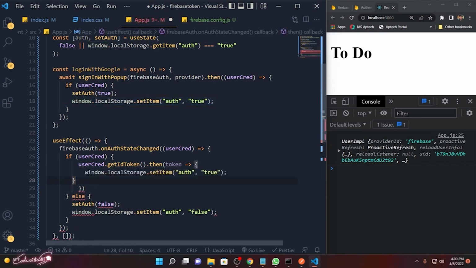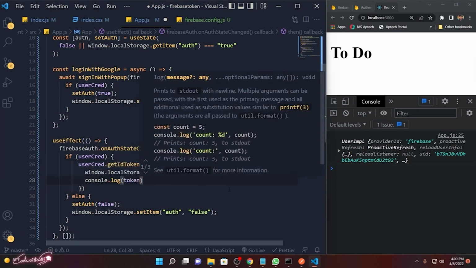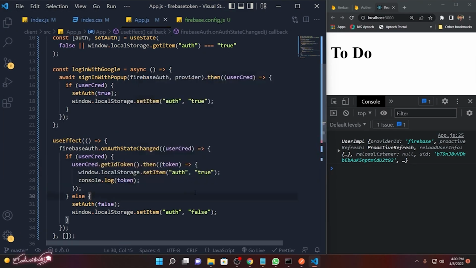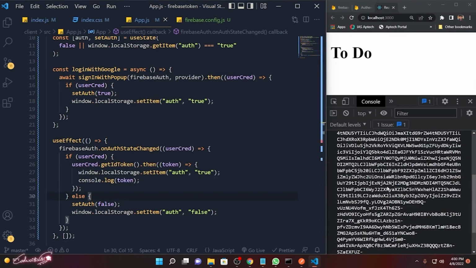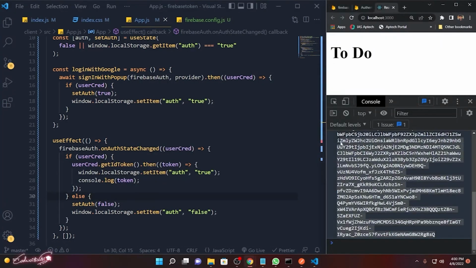Okay, we need to set the local storage auth as true, otherwise we will set it as false over here. And now I'm just going to console.log that token over here. What is the token we are having here? Save the changes, and you can see that this is our authentication token.